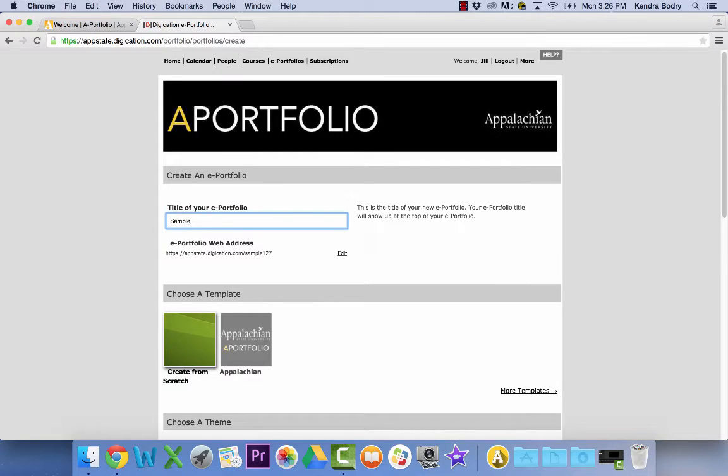Next, I'm going to choose a template. The Create from Scratch template is a blank template that offers a lot of creativity and flexibility. The Appalachian template has a few basic pages created for you, which you can alter as you see fit. Today, I'm going to choose the Appalachian template.